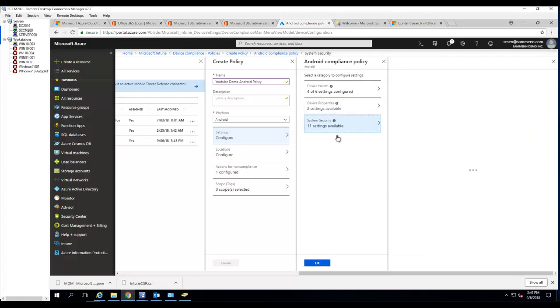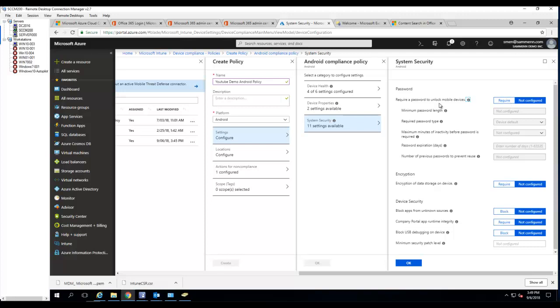System security. Does it require a password? Do you want it to require a password? Yes. Minimum password length 4. Require password type. I'm just gonna put numeric. Actually, I'm just going to put default. I'm not going to configure that, but just to show you the idea of how to create it. Inactive password required after minutes, 5 minutes, similar to iOS.